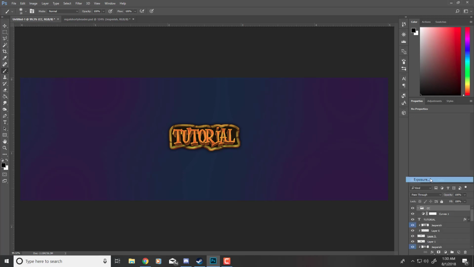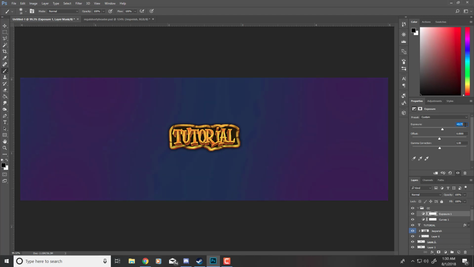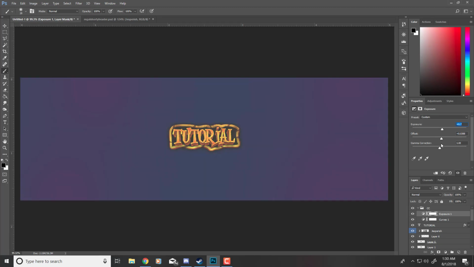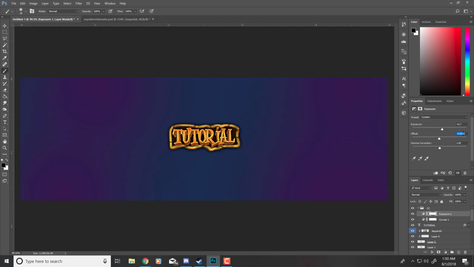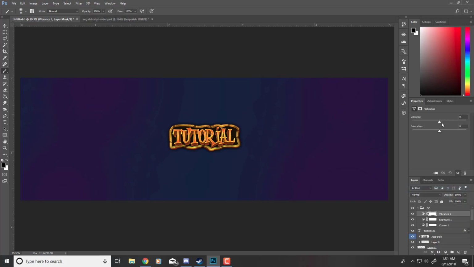Alright, and then we're going to add exposure. Exposure is going to make it really bright and everything. So we're going to put it at about 0.7. Now offset's going to make it white or dark, depending on it. And for offset, let's just have it at 0. Gamma correction is going to make it bright as well or make it dark. Gamma correction we're going to have a bit down, at about 0.80.